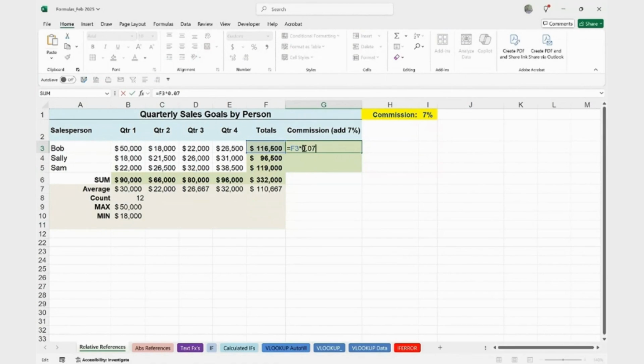Now let's say Bob wants to know what his total commission is going to be, including his salary or whatever he's bringing in here, right? So instead of doing 0.07, I'm going to change this to a 1.